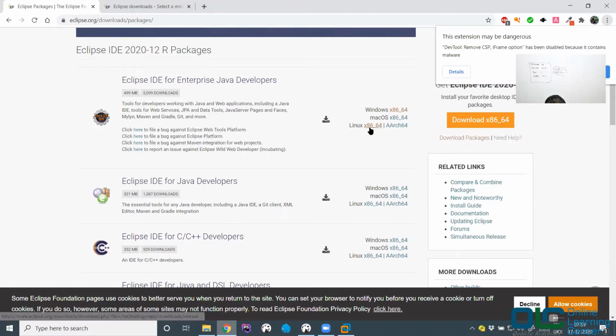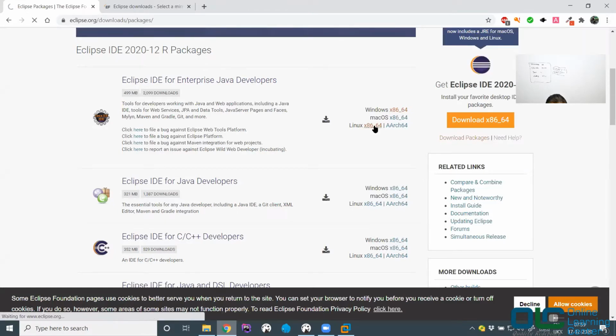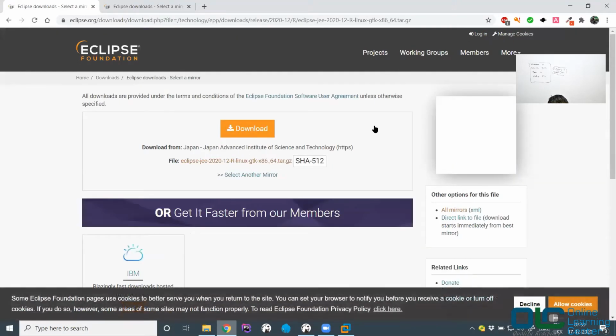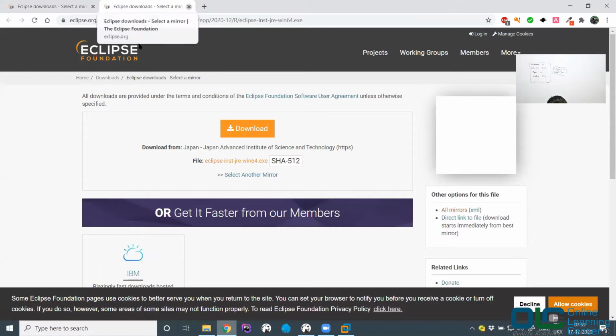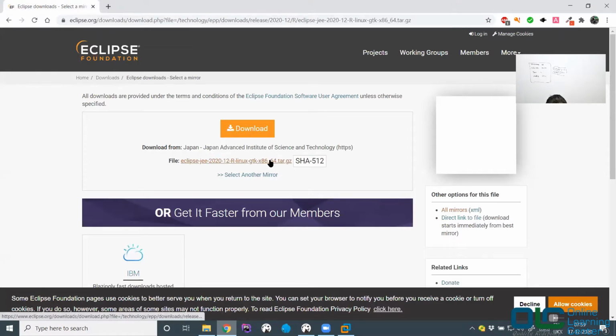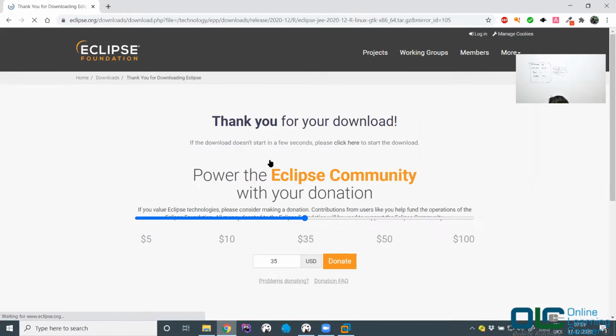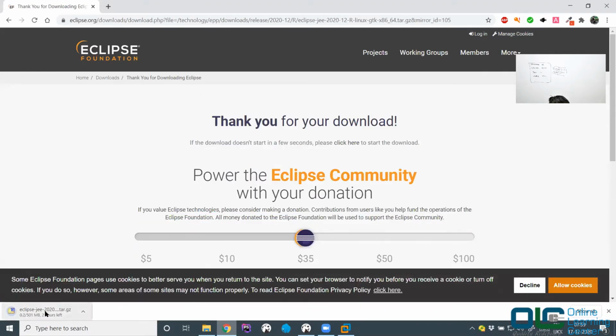So Linux x86_64, click on it. It will take you here, right? Now see, this is basically tar.gz, and this was basically the exe file. We don't need the exe file, we need this tar.gz. Now click on it, and it will start downloading. Give it some time because it's a 500 MB file. After some time it will be all good. I'll just cancel this because I have already downloaded it for myself. Done. This is how you will download your Eclipse.